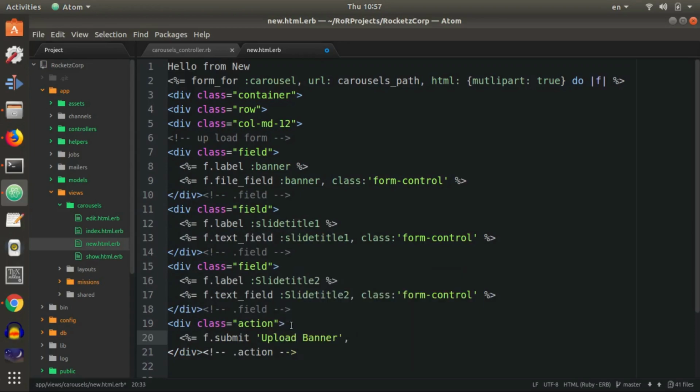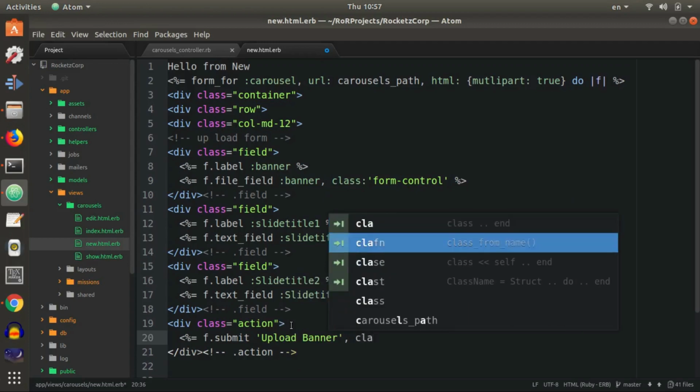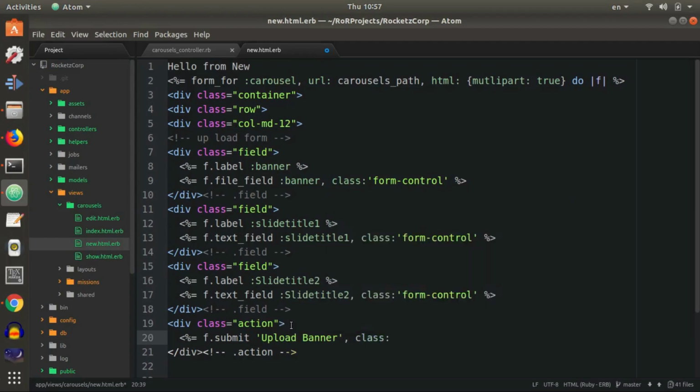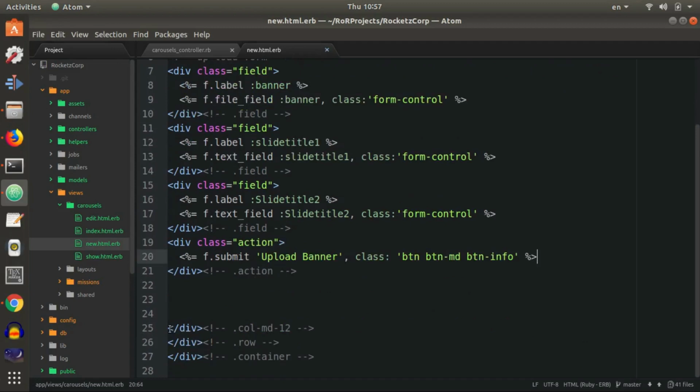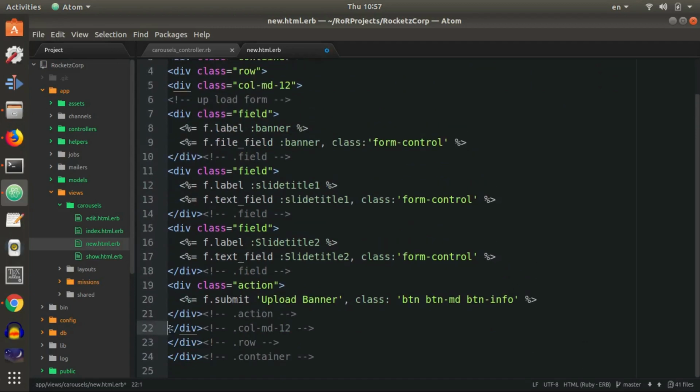We can do a comma, let's style the button, so let's do class colon quotation, and let's do btn, btn-md for medium size, and let's do btn-info. That's that light blue or turquoise blue. Close the Ruby syntax. Moving this up a little bit. All right, we're ready to test it out.